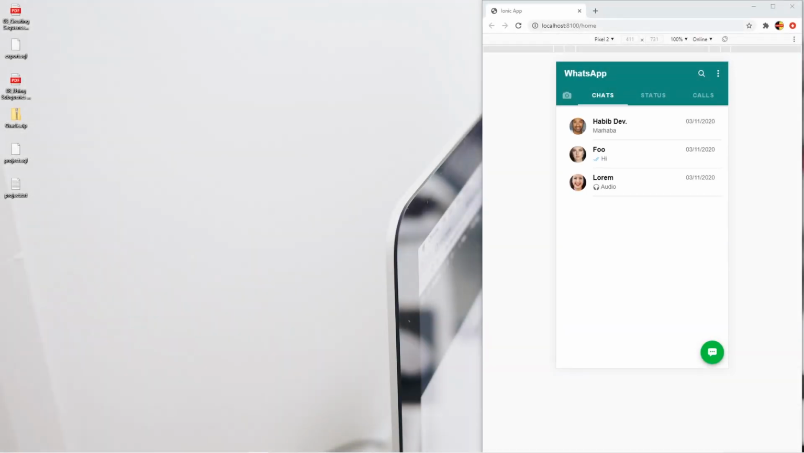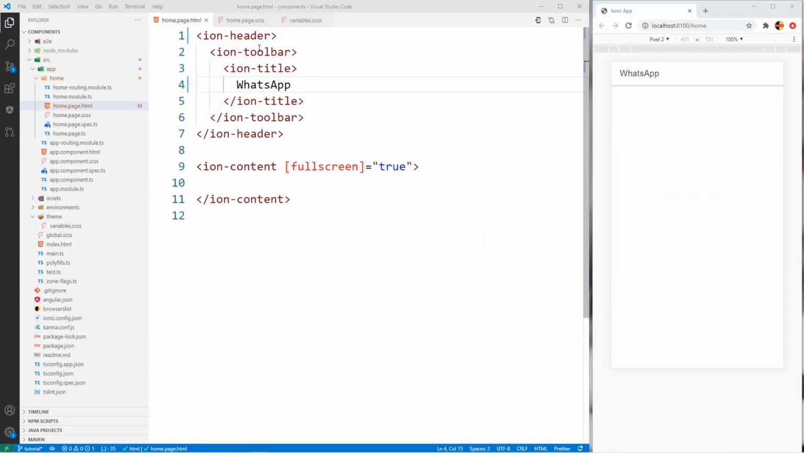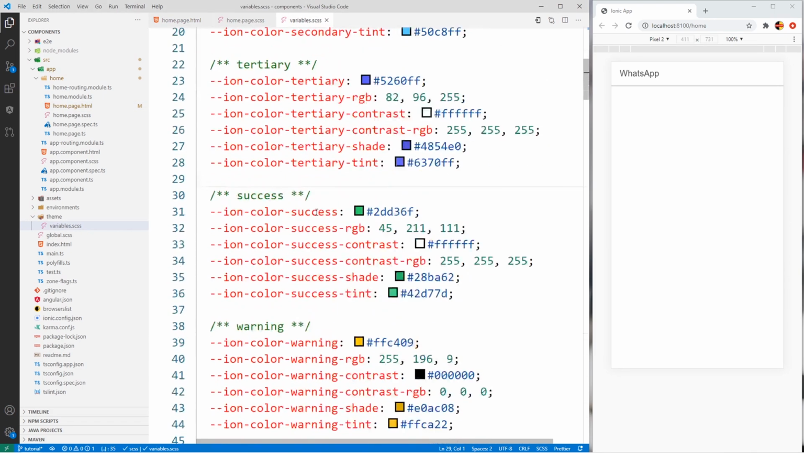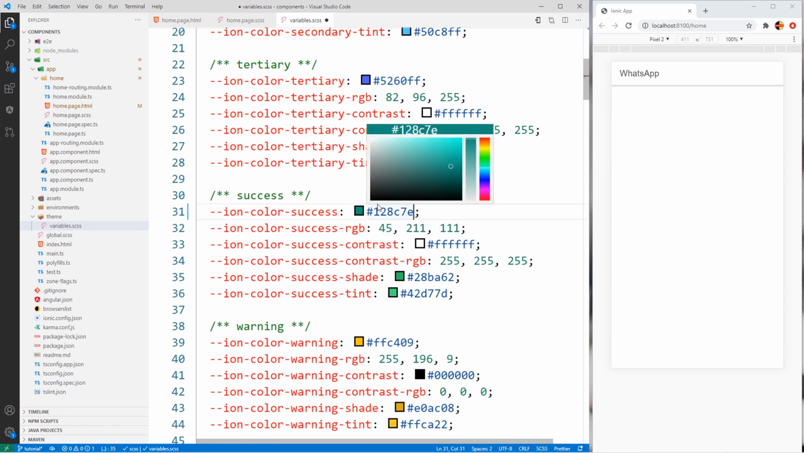Hello everyone, today we'll be looking at cloning the WhatsApp look and feel, the Android version. Let's get started. In this tutorial I need homepage.html, CSS and variables.css. In variables.css I will change the ion color success to this value.